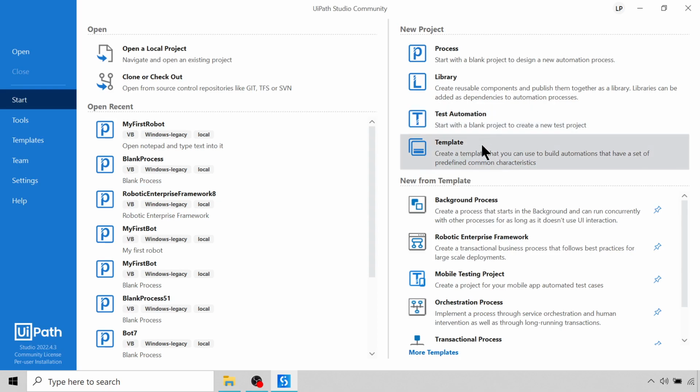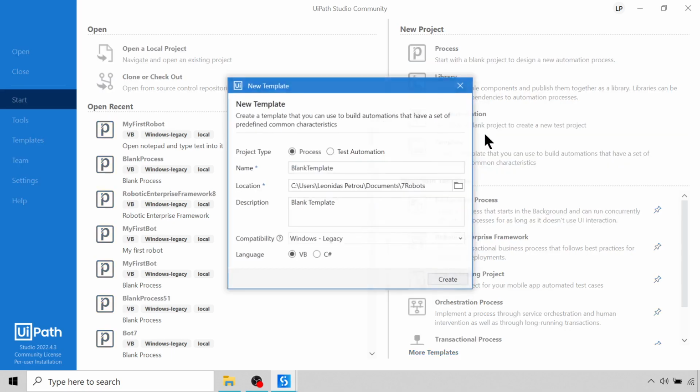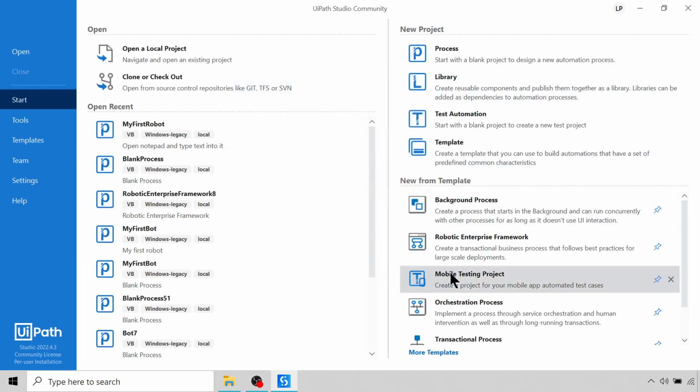Lastly, we have template. This is basically standard templates that you can use to build your automations, which have common characteristics. You can click this and build your own template that you can use, or you can use one of these standard templates that are provided by UiPath. The most commonly used ones would be this background process and robotic enterprise framework.